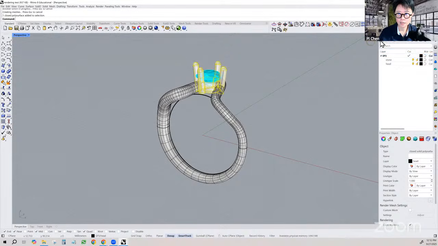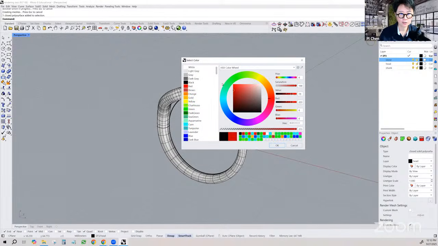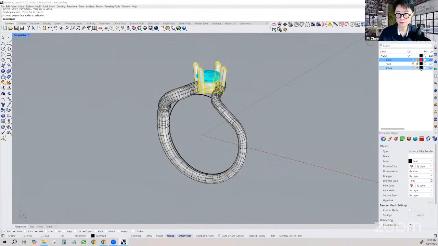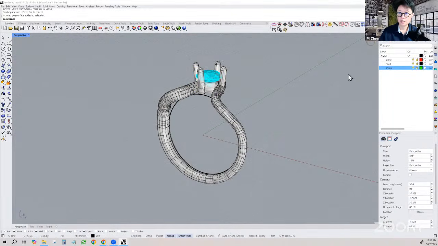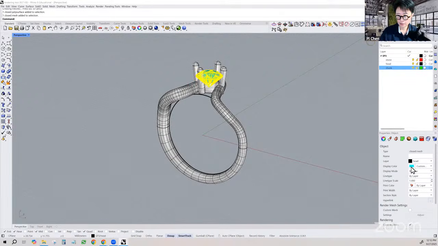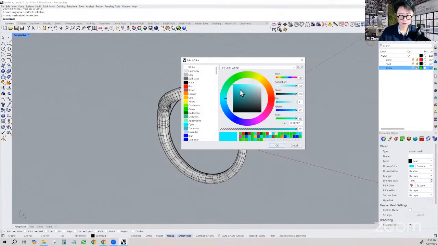And then another layer, I'm going to do another layer, I'm going to do like shank. All right, so they are 3 parts, right? And for easier to understand, I'm gonna change all of them to a different color, so then you can see which one I'm clicking.